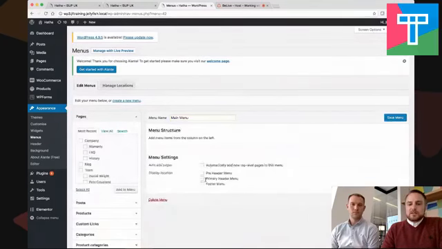And for the settings that you get prompted with straight away, I would definitely recommend leaving this unchecked: automatically add new top-level pages to this menu. I'd always like to have full control over exactly what goes onto my WordPress site, and I definitely recommend leaving that unchecked. The location of this one, the main menu, is going to be the primary header menu.